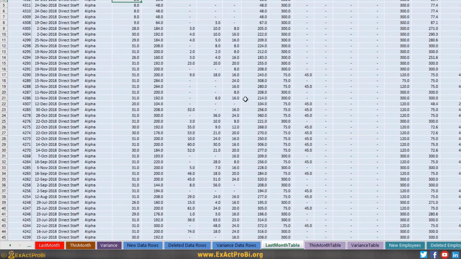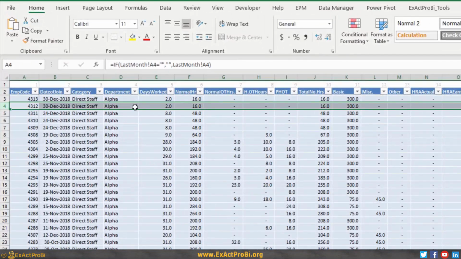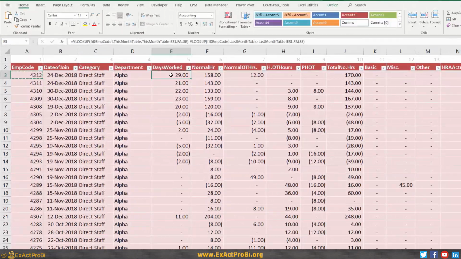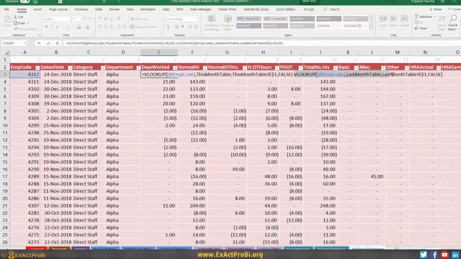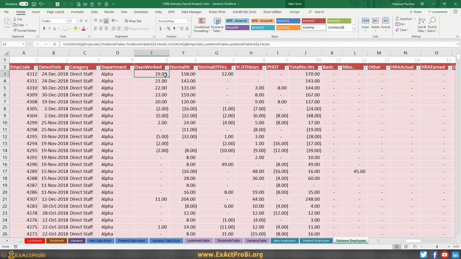Now let's go to the last month's table and find the same employee. As you can see, he has worked for only 2 days. Let's go back to our formula. The second formula is exactly the same; the only difference is that we are looking up this employee's data in the last month table, which is this table. Exactly the same formula. What is the value of it? Let's press F9. That is 2, as I showed you before. 31 minus 2 is 29 days. So he has worked 29 days more compared to December, in January 2019.